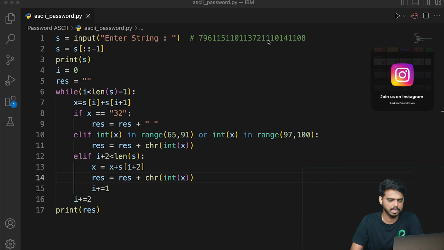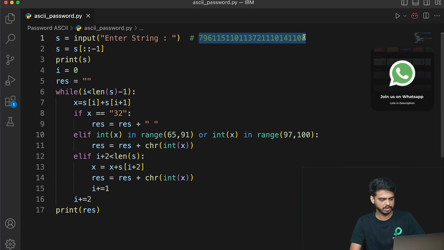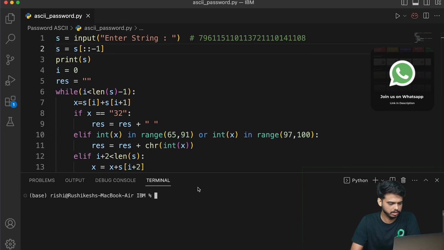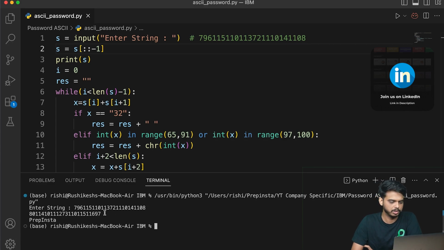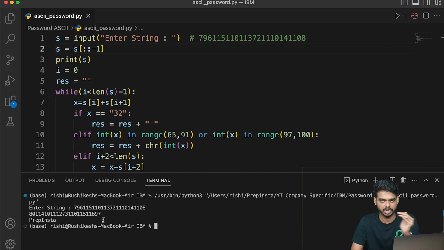So I have taken the same example here. This is the sample string, that's why I've commented it. And now let's run this code. So let's go to the terminal and execute, and here it will ask for the input that we have to give in terms of the reverse ASCII string. And once I give that, we will print. This is not necessary, but I'm printing it to explain how we can get that and how we can break it down.